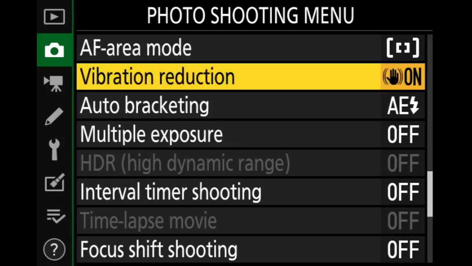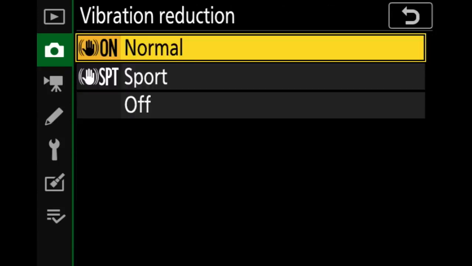Next option is pretty straightforward. We have vibration reduction. This is to do with the camera's in-body stabilization. We can choose normal, sport, or off. Generally I have this set to normal for most of the time.